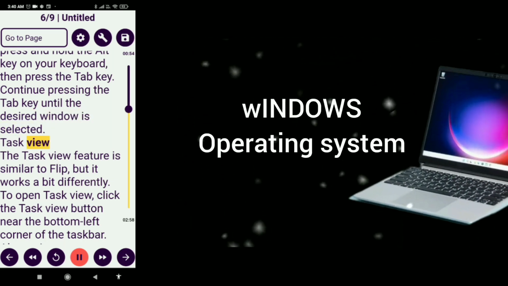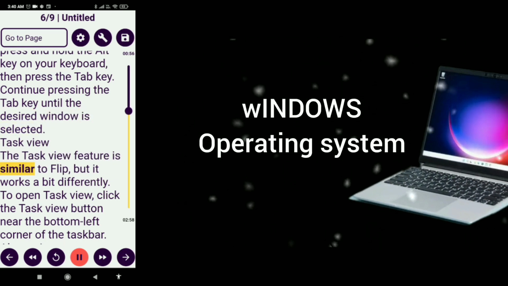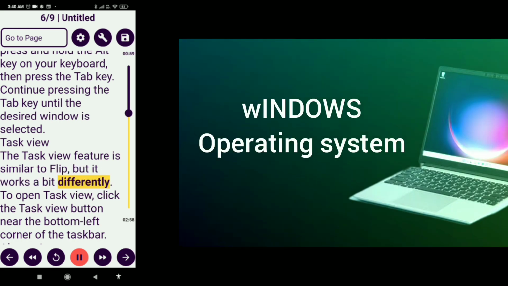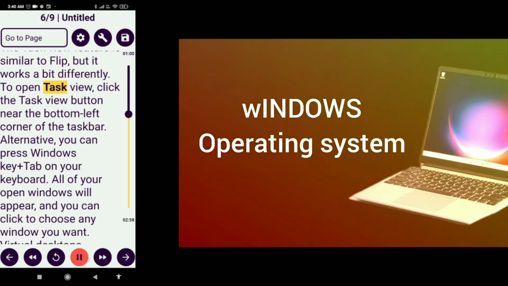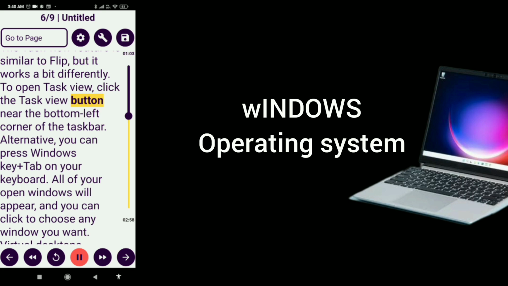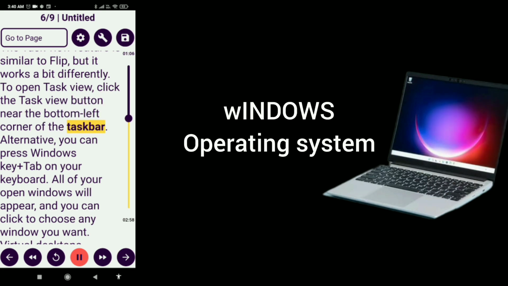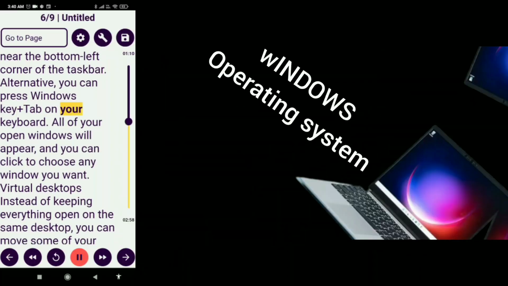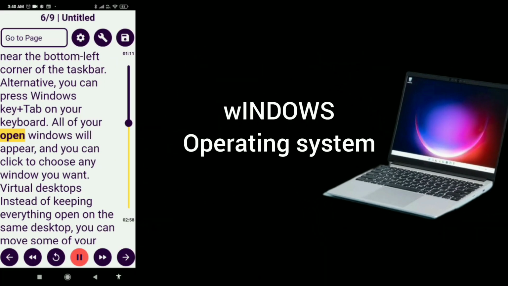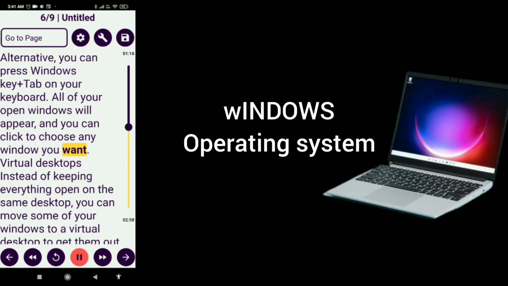Task View. The Task View feature is similar to Flip, but it works a bit differently. To open Task View, click the Task View button near the bottom left corner of the taskbar. Alternatively, you can press Windows key plus Tab on your keyboard. All of your open windows will appear, and you can click to choose any window you want.